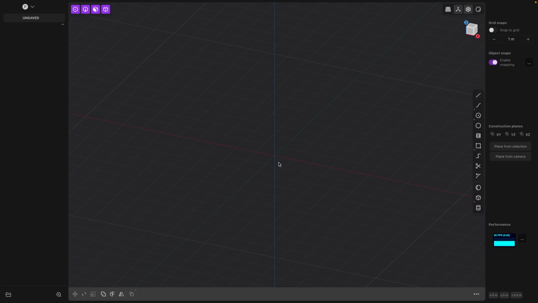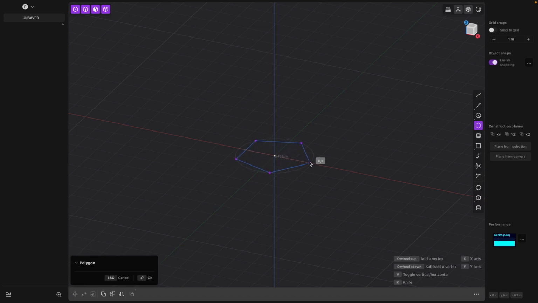So what we're going to start with here is that hexagonal peg that we need to have very precise dimensions for. So I'm going to go to the polygon tool here. I'm going to snap to the origin and then pull out here along the x-axis. And I can hit tab to enter a precise value here for the diameter of our shape.